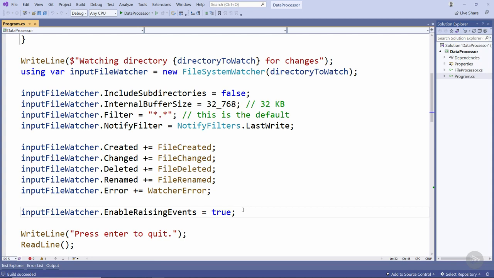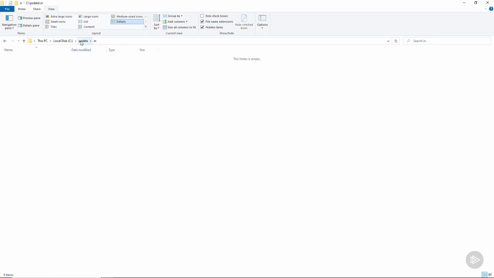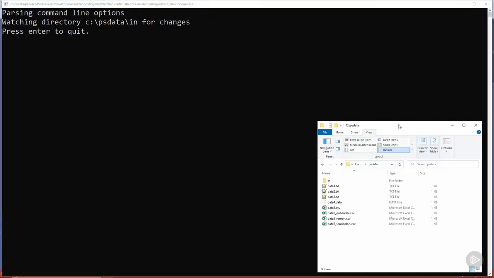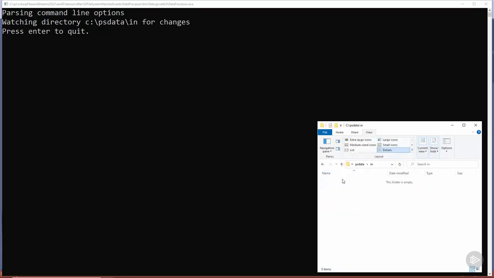Before we go and run the program, let's just head back to File Explorer, and we'll make sure we're starting with a clean slate by deleting the backup, complete, and processing directories. We currently don't have anything in the input directory, so let's head back to Visual Studio, and we'll go and run the app. I'll just bring File Explorer down to the bottom right here, and what we're going to do is copy data1.txt while the application is running and paste it into the input directory.